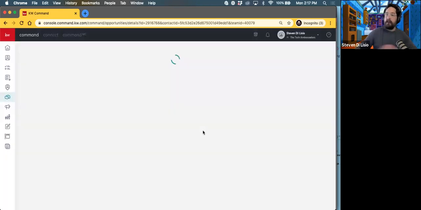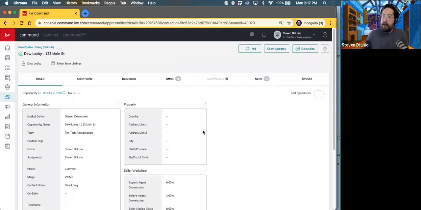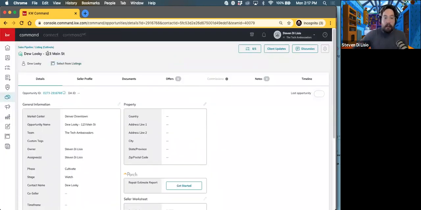And so now it should create our opportunity. And we can see up here, it's Dulucky at 123 Main Street. And we're in the details section of the opportunity, which we'll get back into in a little bit and go through all these little tabs, depending on time.